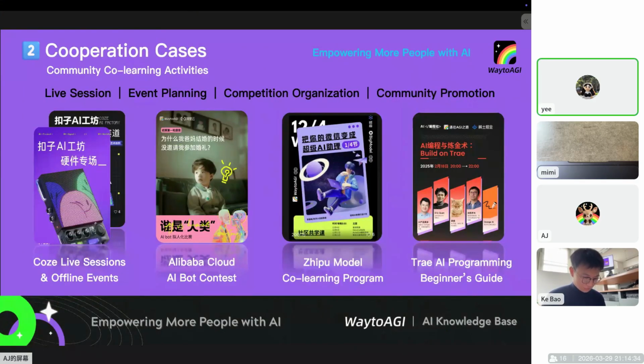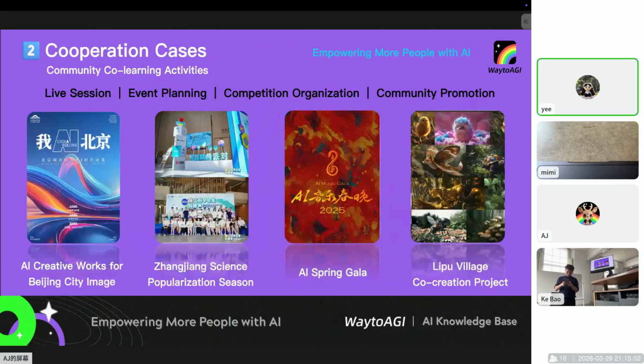So we do a lot of corporation cases because we think after you learn, you want to use this in project-based learning to build your own project. So we encourage people to learn and then use their knowledge in these competitions. So here are some live sessions, offline events. We also did an AI bot contest where we put people's and bots' responses in one single sheet, and then asked people to identify which one is the bot, in turn to promote Alibaba's bot activity.